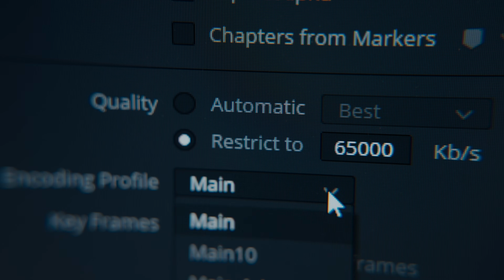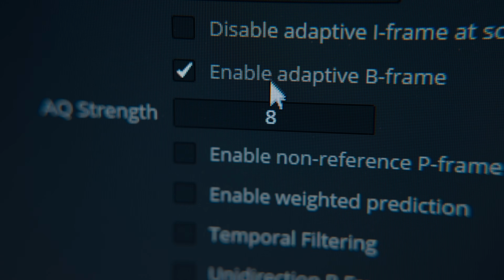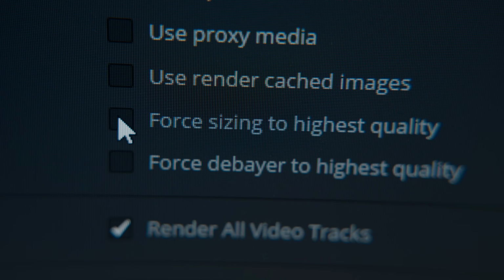Next, you go down to the encoding profile, and this is what will define whether it is 8-bit or 10-bit. If it says main, this is 8-bit. We want to change this via the drop-down menu to main 10, because now we're exporting in 10-bit. Bingo, we're almost done. So next we then need to drop down to the advanced settings menu, click that little arrow and let it unfold, go right to the bottom, and there's two options at the very bottom there which need checking on: force sizing to highest quality and force debayering to highest quality.